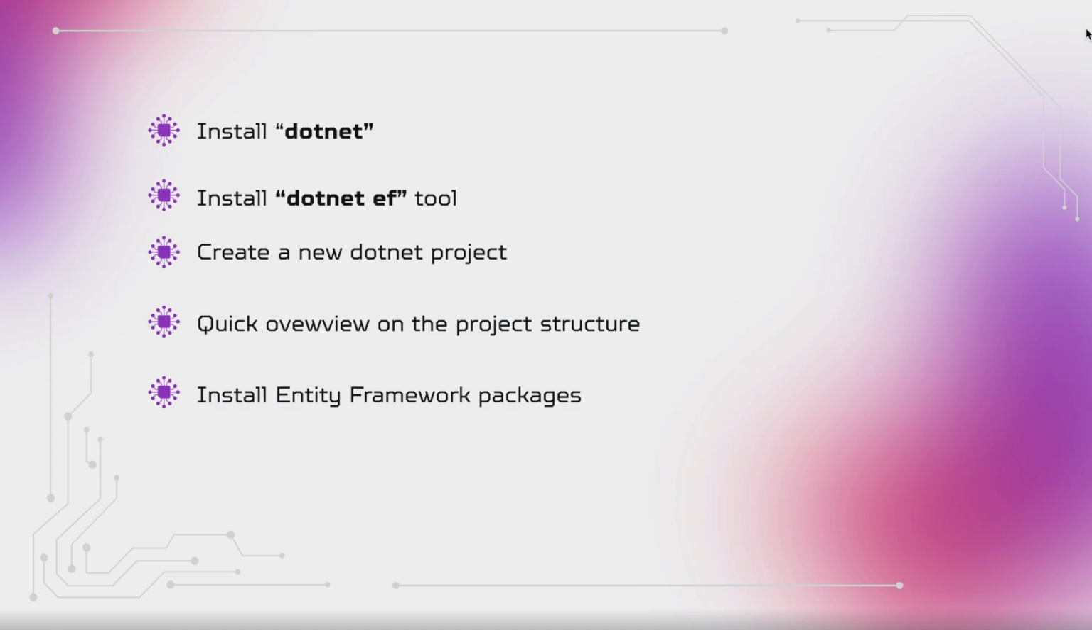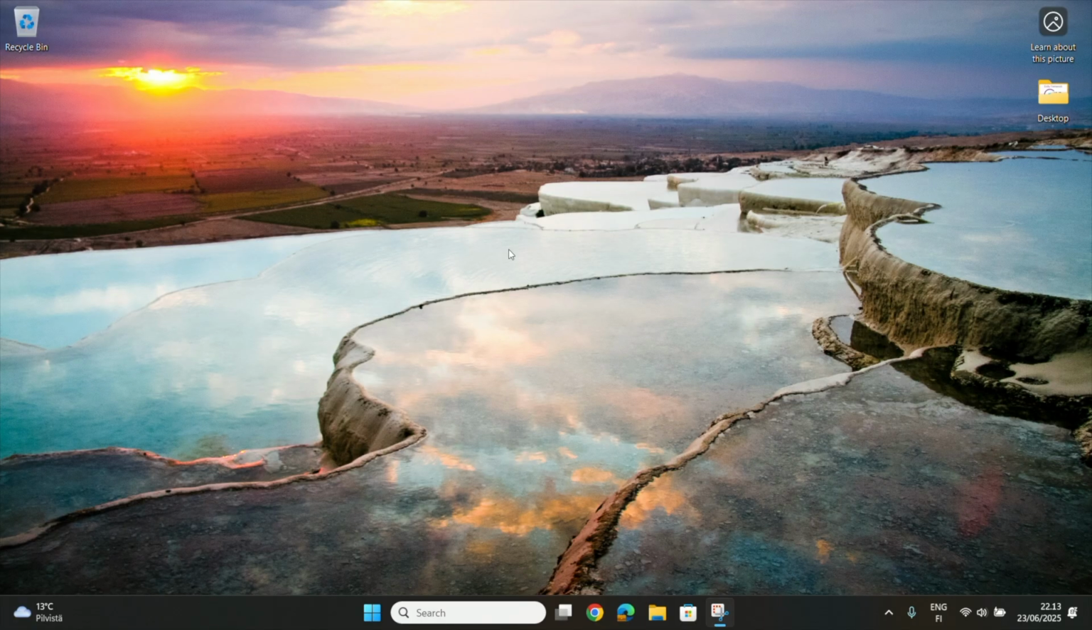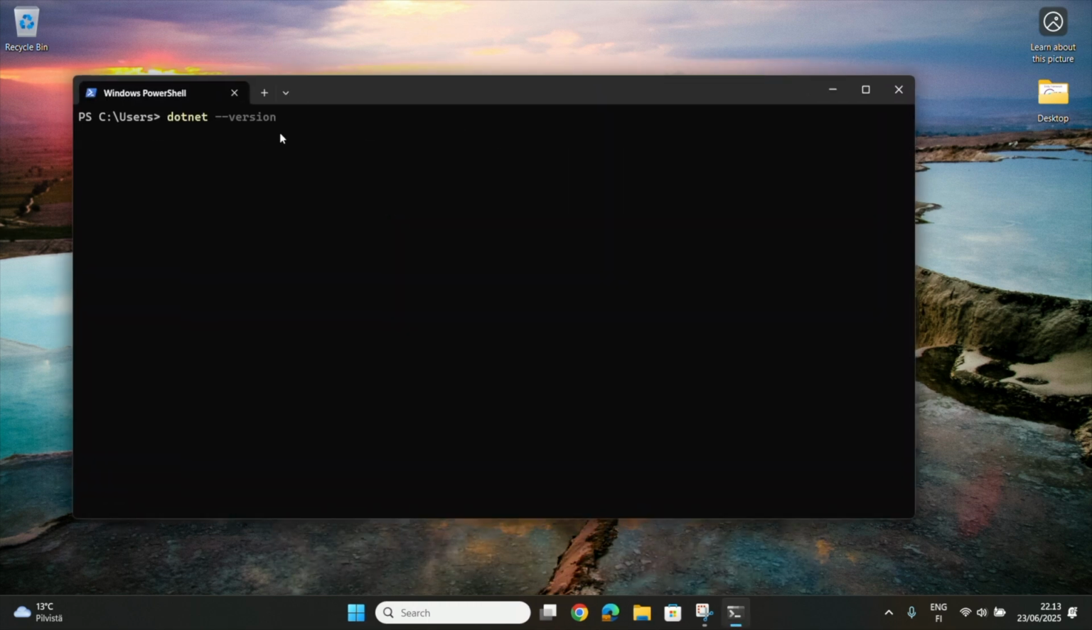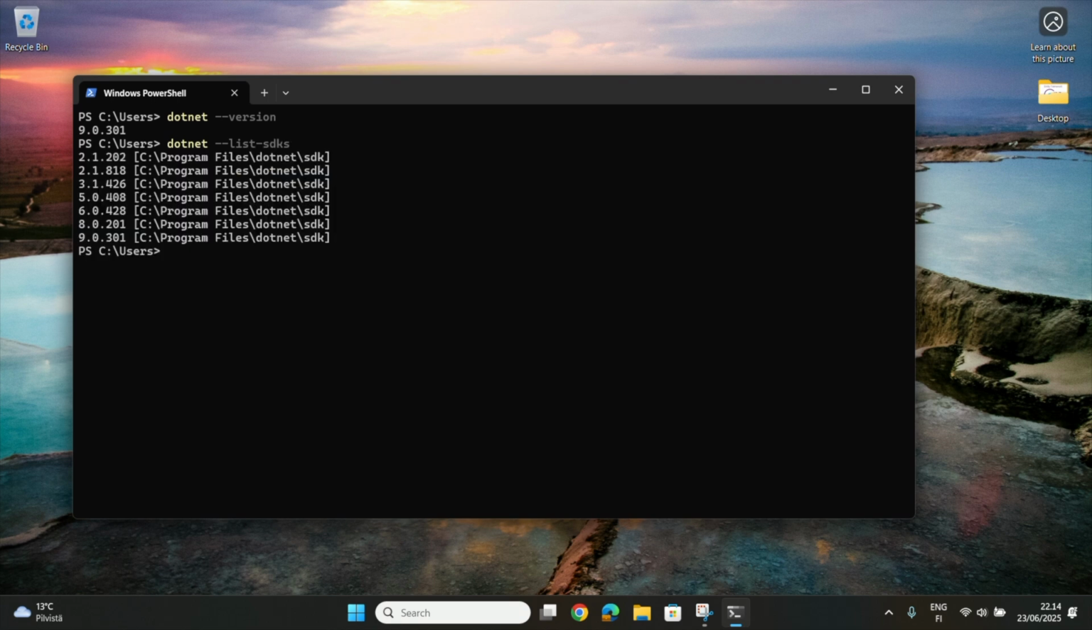Let's get started. To check if .NET is installed on our machine, we need to open Windows PowerShell. In the terminal, I will run the dotnet --version command to see the current installed version. I have already installed .NET 9 on my machine, if you notice that. If you want to see all versions installed on your machine, you can use the dotnet --list-sdks command. As you can see, I have several versions on my system.